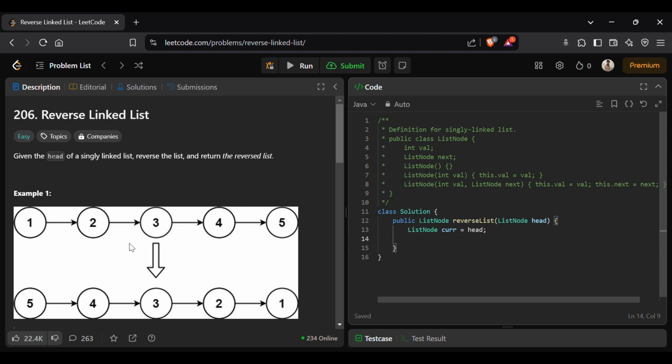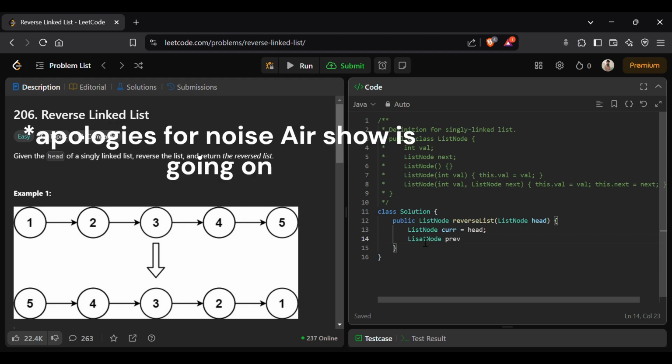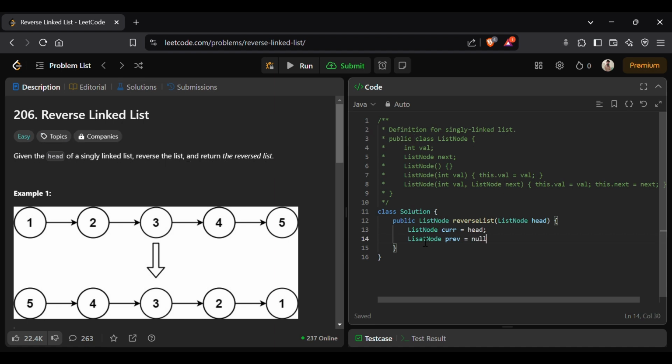Why previous node? When we are reversing the linked list, one will be my current node, and another will be my previous node. So for that I need one more pointer, ListNode previous, which I will declare as null. So my previous will be null. After that we will update its value. And one more pointer I will need is a temporary variable.